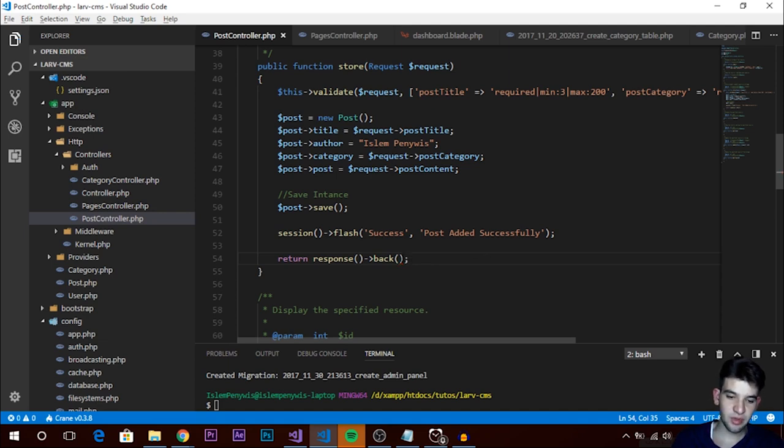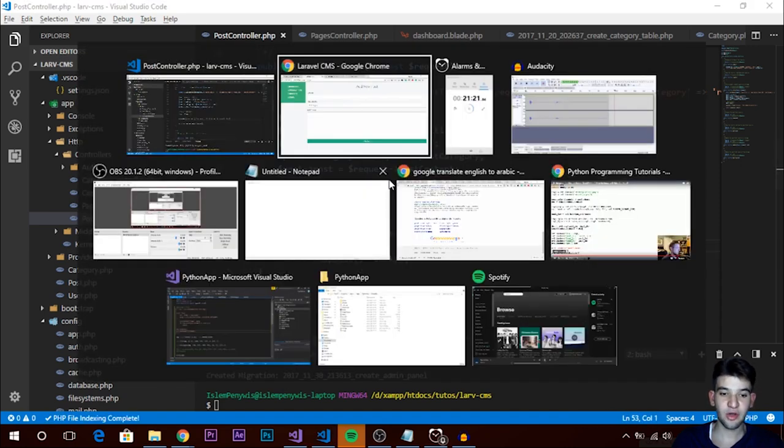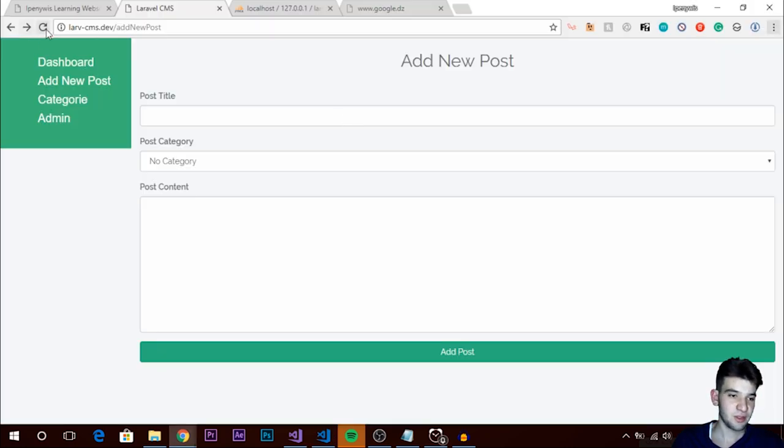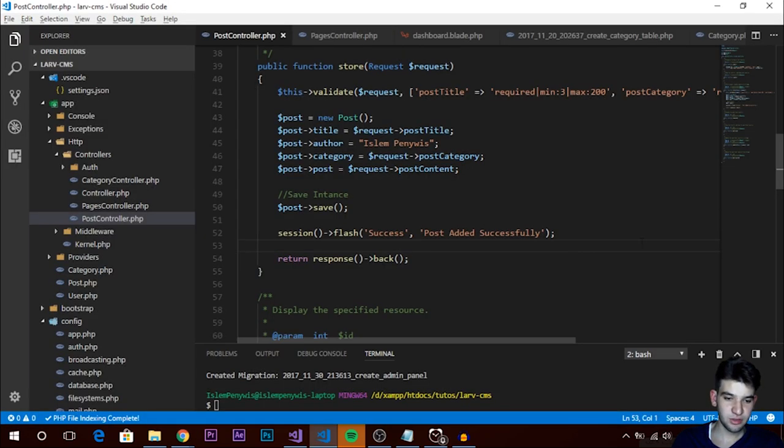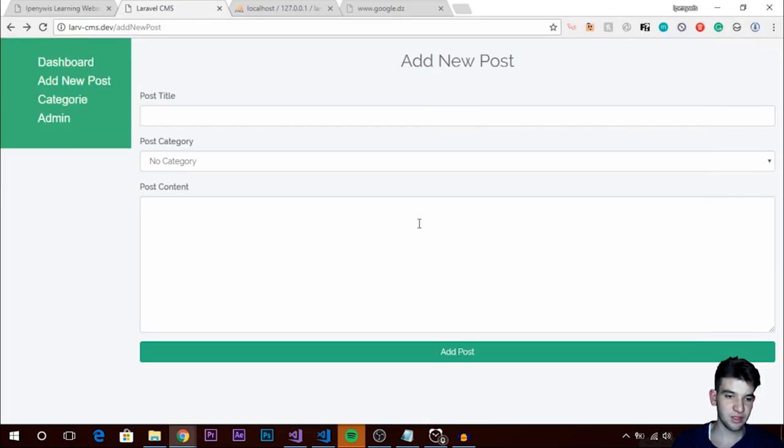or to the actual page that we were in. Like the request comes in, go back to it. Simple as that, which means to go back to the add new post page. Now refresh. This should do the job for us. We have success, post added successfully.